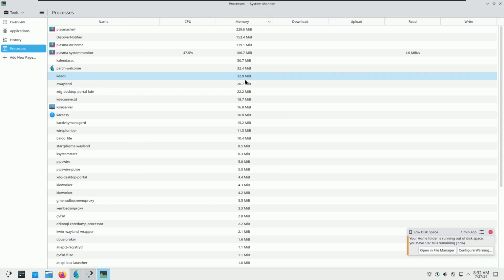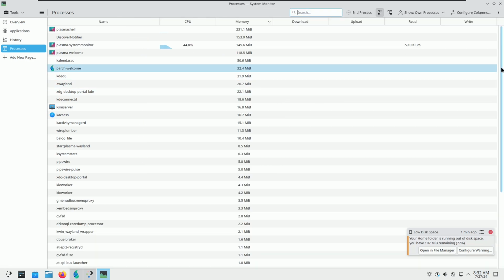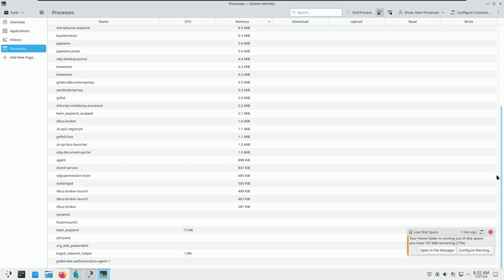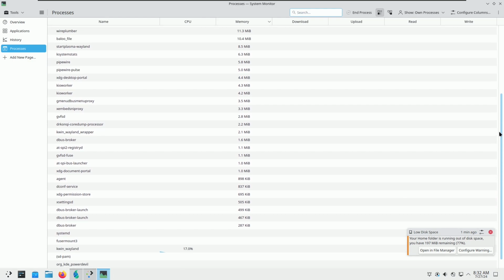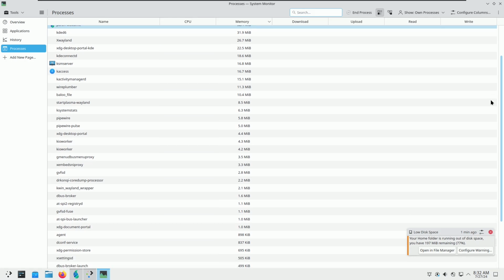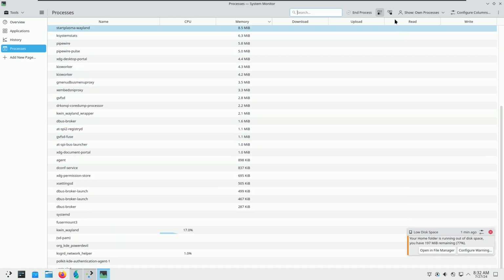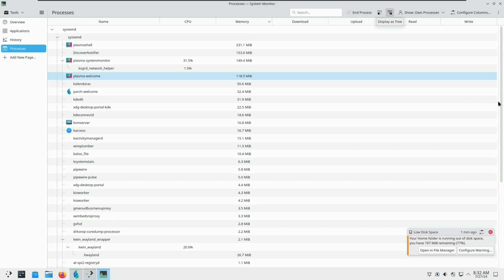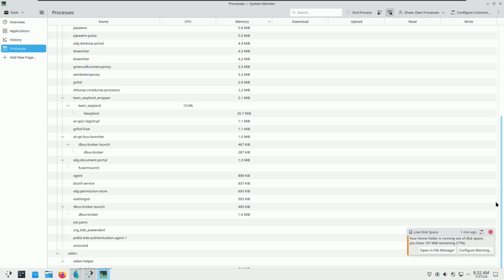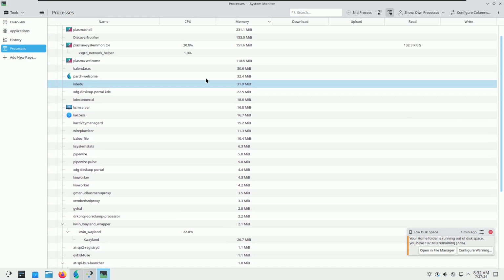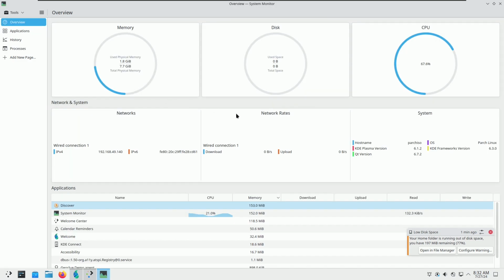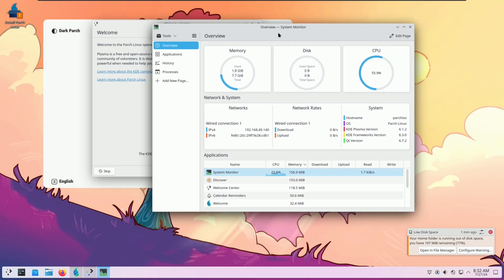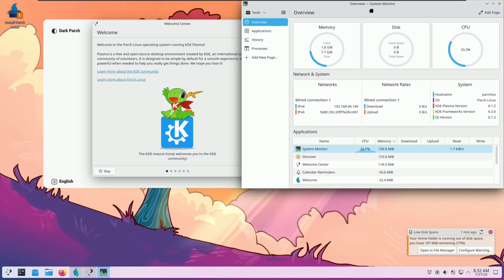Again, there is a bit of lag while using this KDE Plasma desktop environment. There are also other desktop environments available in Parch Linux. I'm going to show everything as soon as this is completed. These are all the processes running, and I'm going to put the system monitor in the right side corner. So let's see all the processes first. I'm going to keep the overview and keep an eye on the CPU and RAM.